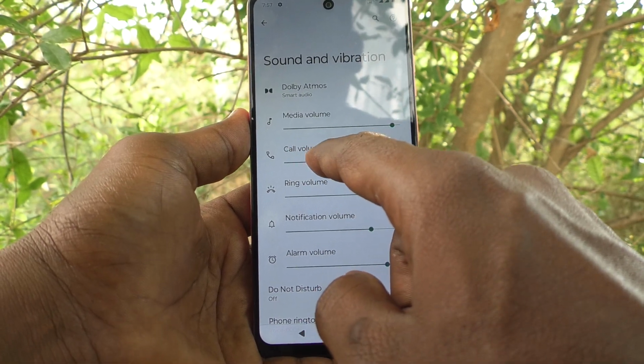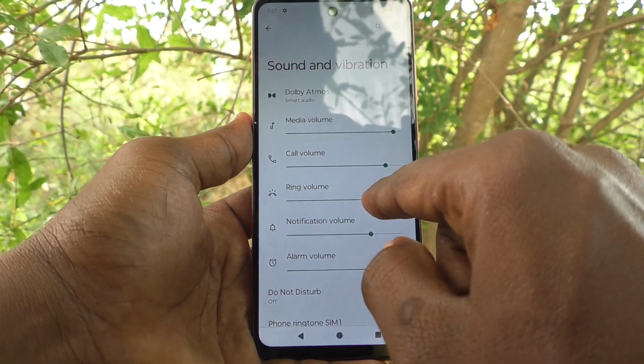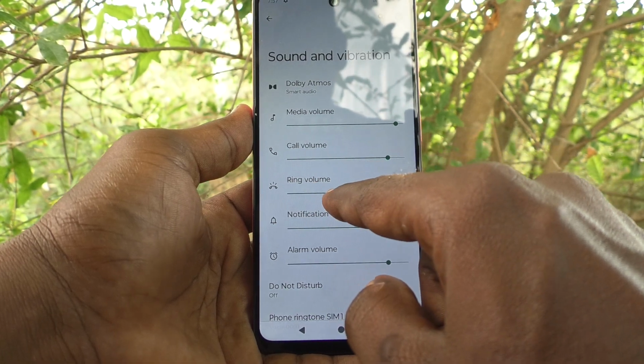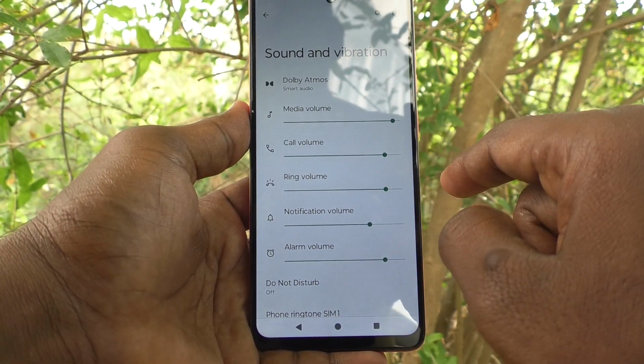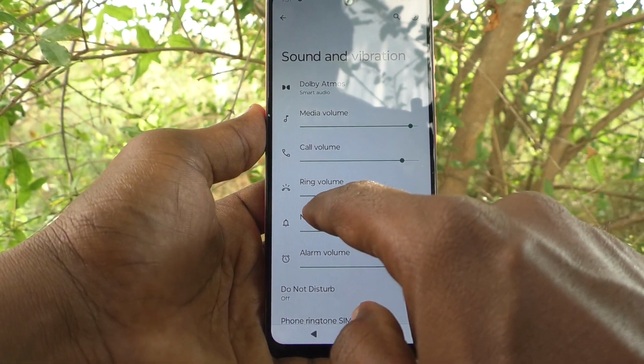Okay, this is ringtone volume, ring volume. If you move to the right side, volume will be increased. If you move to the left side, volume will be decreased.